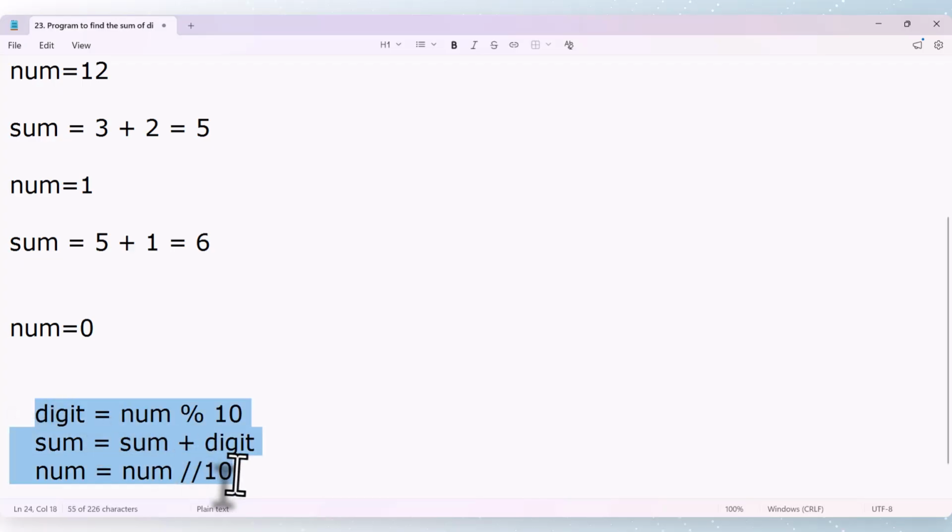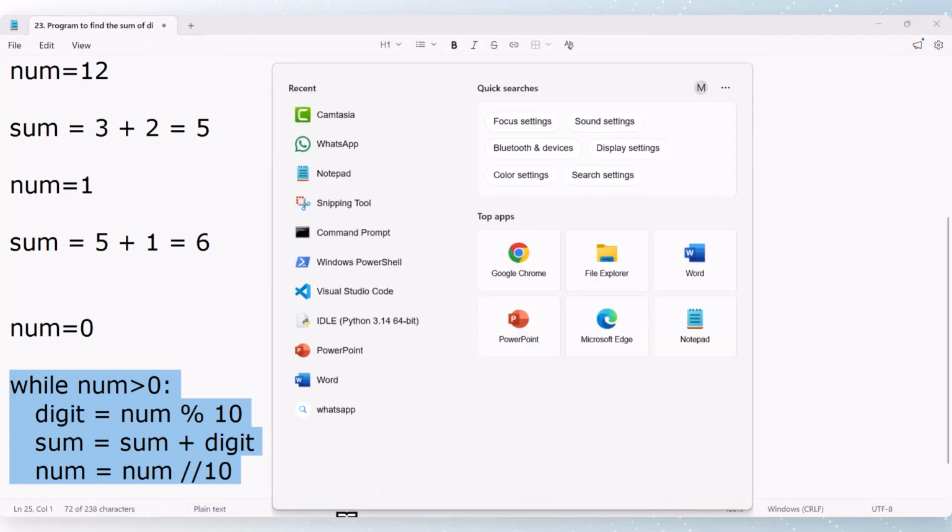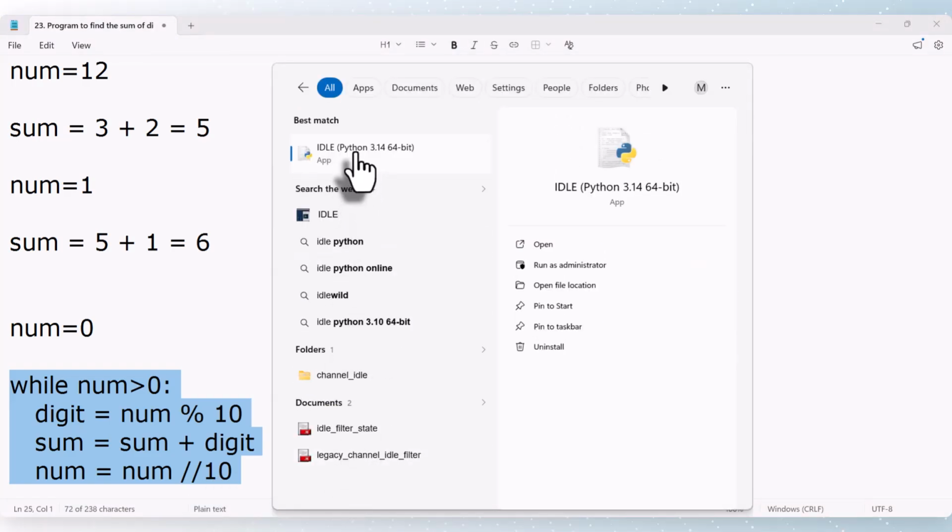So these are the 3 steps that we are going to perform repeatedly while num is greater than 0. So if the number is greater than 0, do these 3 steps. When the number becomes 0, then you will come out of the while loop. So this is the kind of logic which we are going to use to find the sum of digits in a given number. So let's write the program in the IDLE shell.